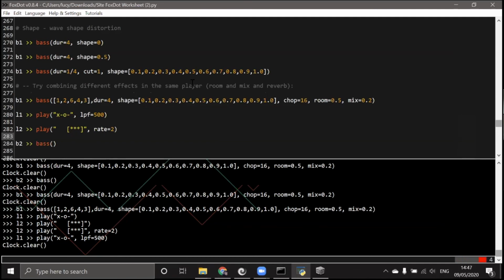Don't feel you have to spend hours and hours learning everything off by heart by any means, because we've always got the worksheet to refer to, and I can go through specific things with you next week if there's specific stuff you're interested in. But yeah, I think that's the basics I wanted to show you with FoxDot. Anyone got any questions before I move on?